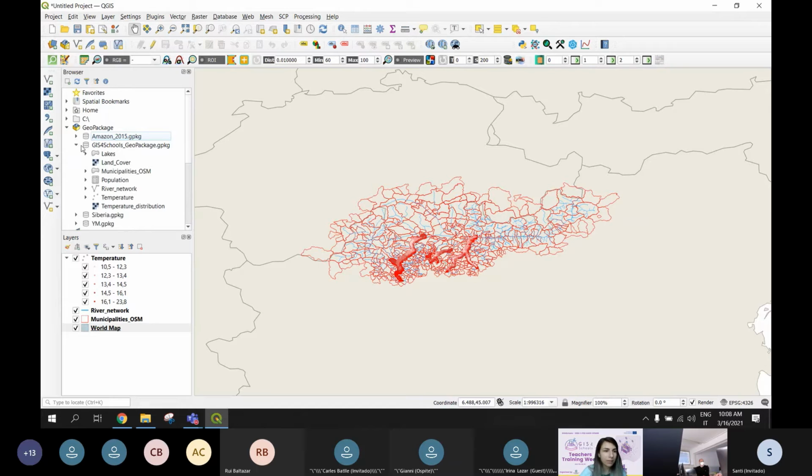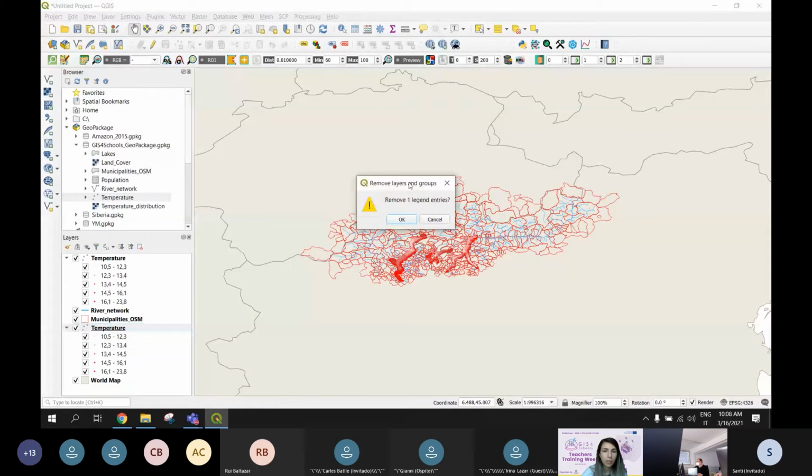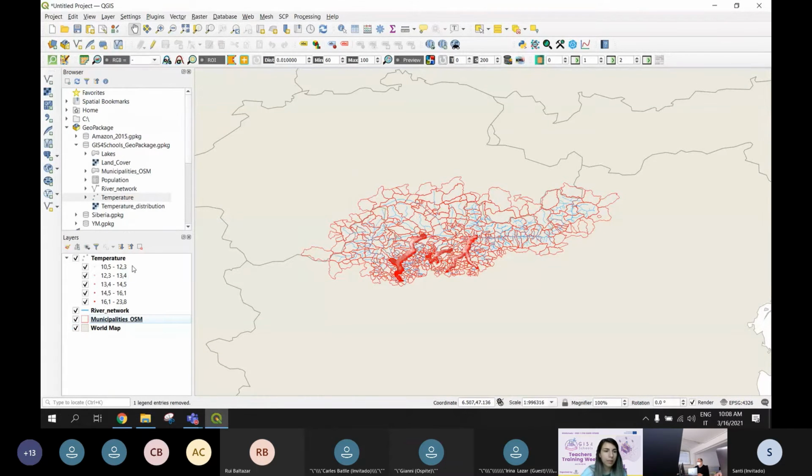So once again, you are adding the data from GeoPackage, so you are opening the content of GeoPackage with this arrow next to it. And to add some layers from GeoPackage, you need to double click on them. So now I added for a second time the temperature, but I don't need it, so I will remove it. So double click, and we need layers temperature, river network, and municipalities OSM.